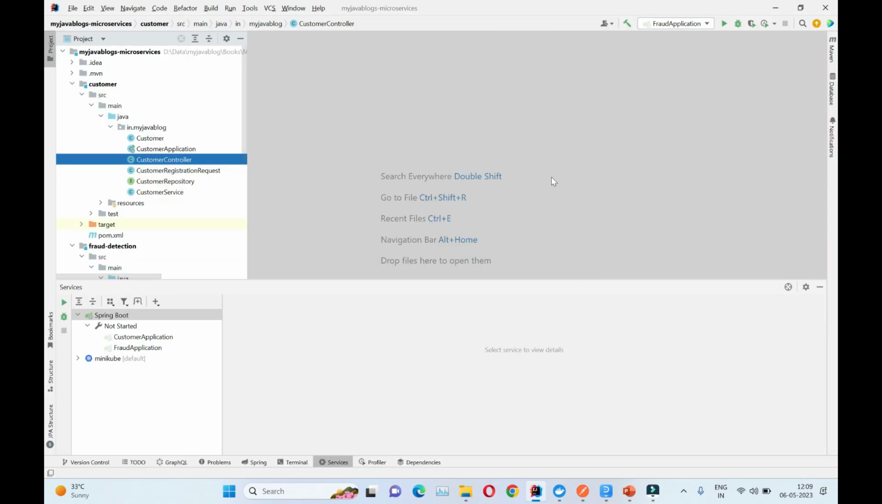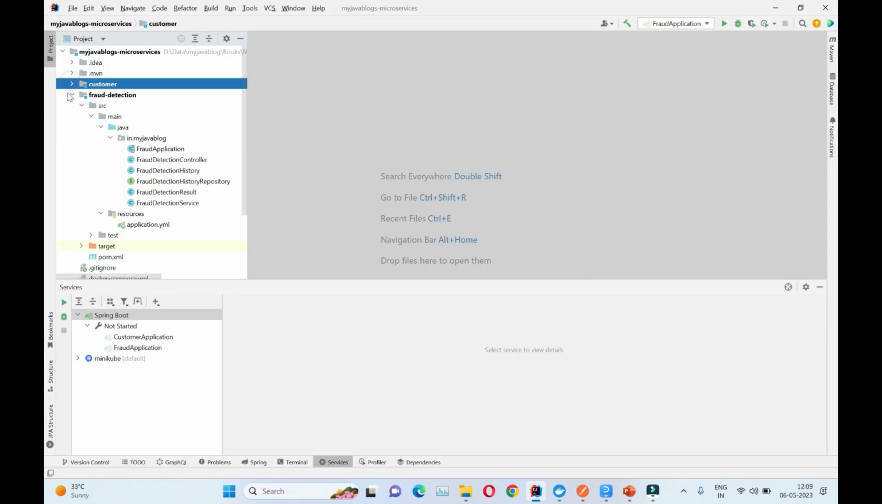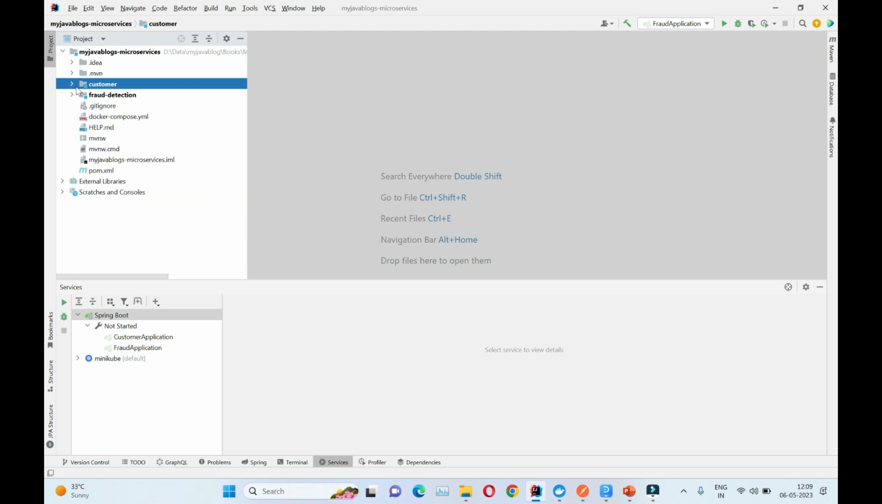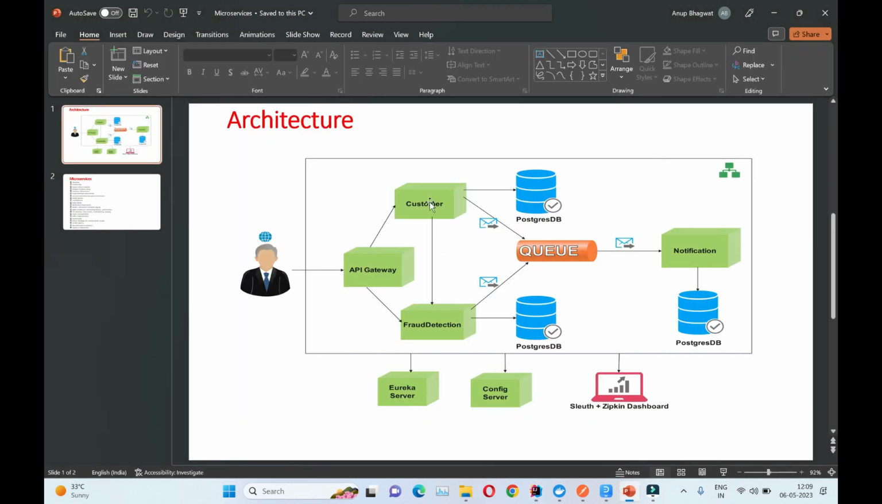Hi guys. So meanwhile we have developed customer microservice and fraud detection microservice. So these two microservices are working independently now, but our customer microservice needs to call fraud detection microservice in order to check if the registered customer is a fraudulent or a legitimate customer. So as we have seen in our architecture diagram, our customer microservice calls fraud detection microservice to check for the fraud, and this fraud detection service checks the fraud history of the customer and saves it into a fraud history table.